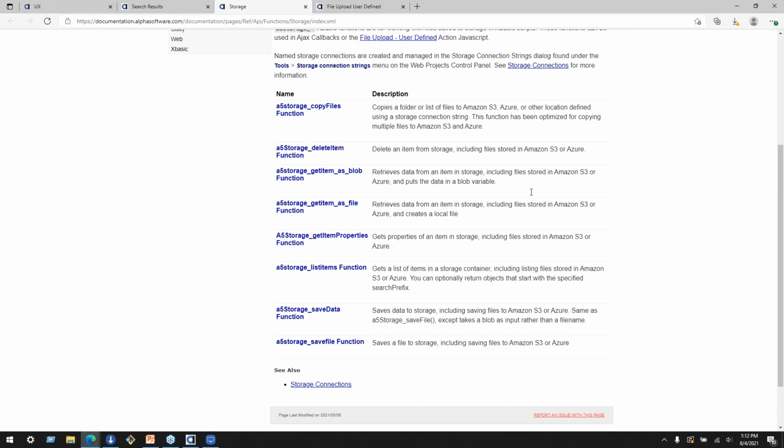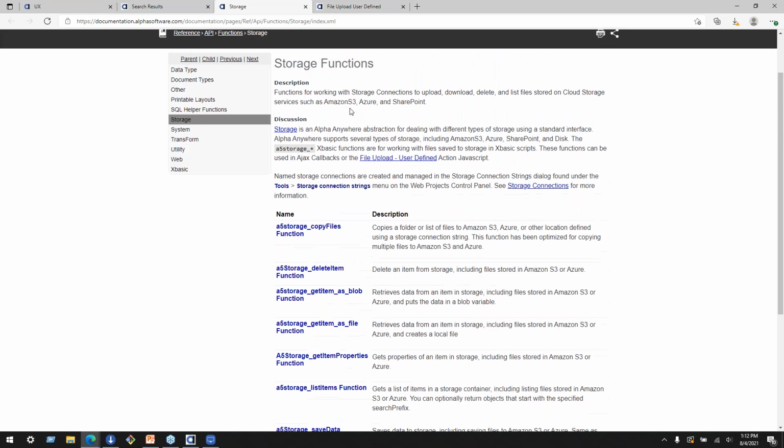files to your storage. You can delete things from your storage. You can download the items as blob data or file data. You can inspect what's in your storage, get some properties about those items, and then save information into the storage.